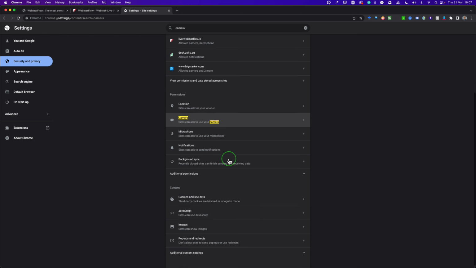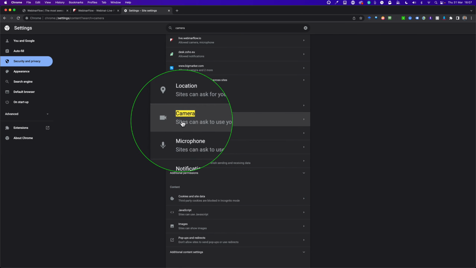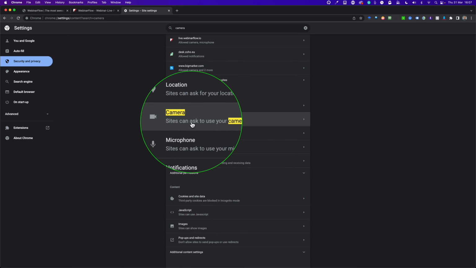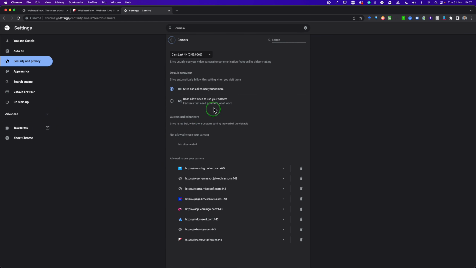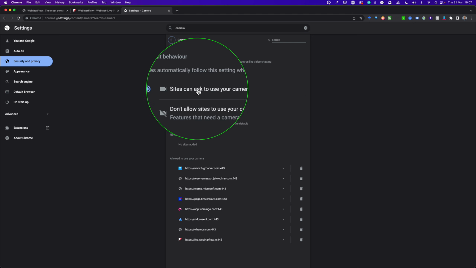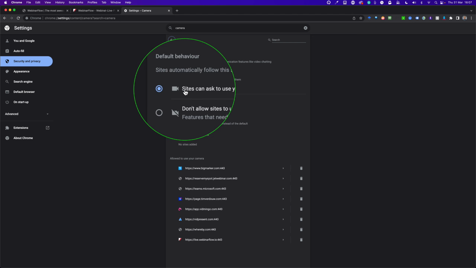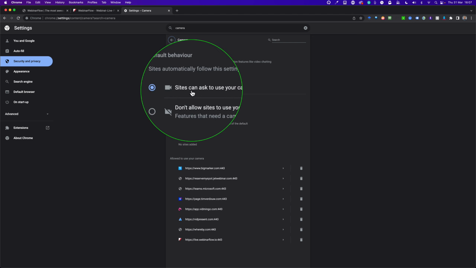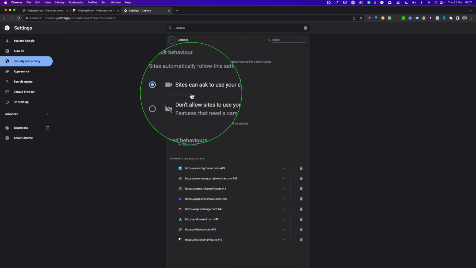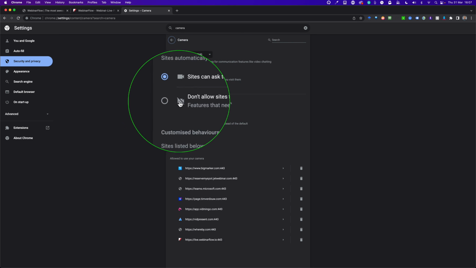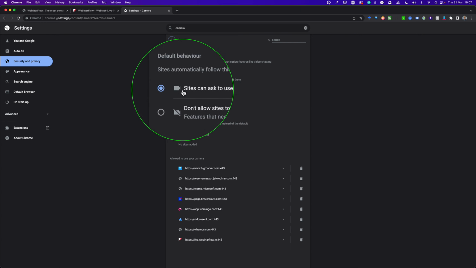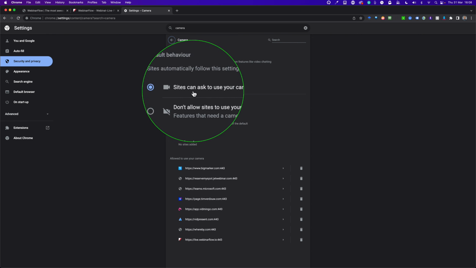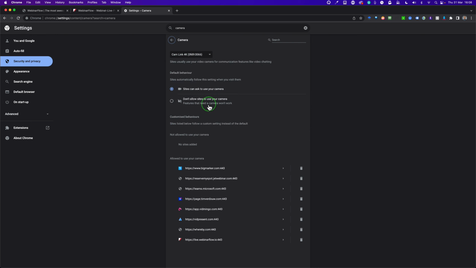When you scroll down, what we're going to do here is it says sites can ask you to use your camera. So click on this option, sites can use your camera. If you have this option selected, then everything is okay, and Webinarflow is able to ask you for permission. If this setting is set to don't allow sites to use your camera, make sure that this setting is always set to sites can ask to use your camera.